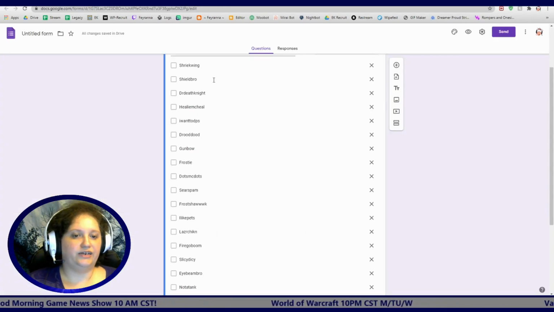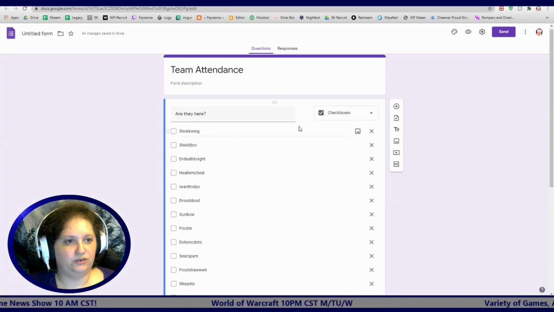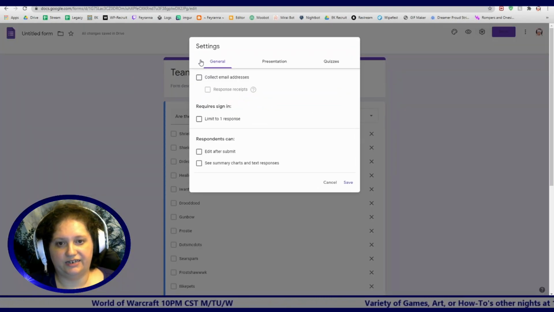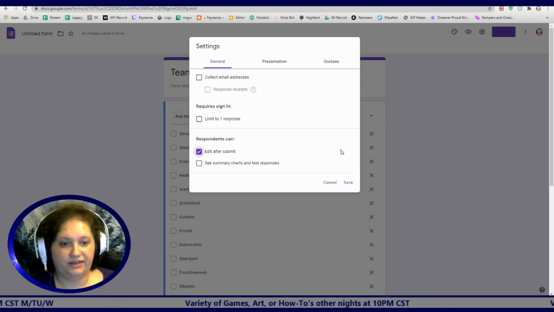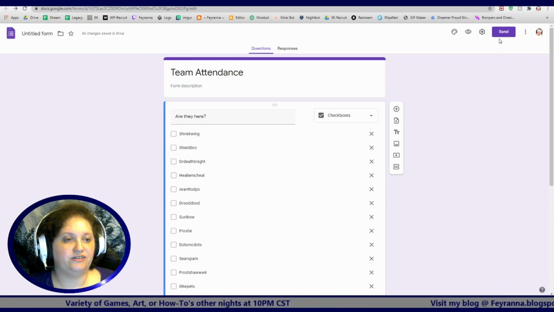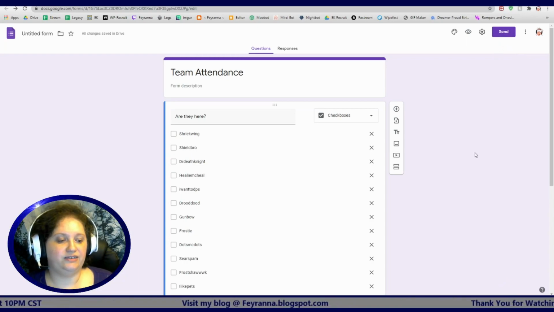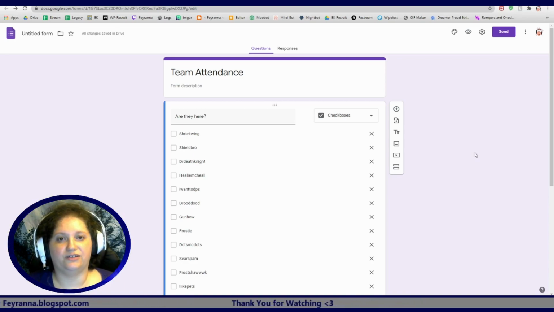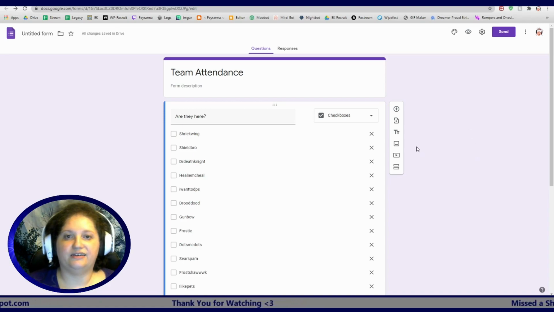Okay, now once this is done, you want to come up and do settings for it. You don't want to collect email responses, but you do want to have edit after submit checked. That will let you fix it if you make a boo-boo. And then you'll just send it to yourself. And you can open this on your cell phone, you can open this on your tablet, you can open it on a web page. It's way easier to come up with your attendance. Plus you can just save the link in Discord too, like in your officer channel, so anybody can take it if you're not there.